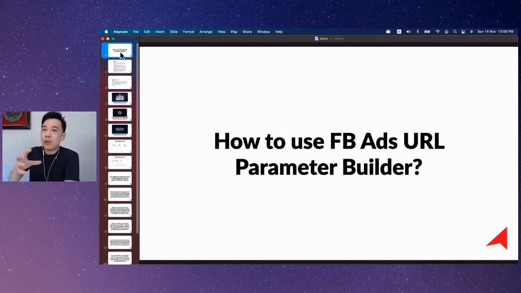It's like when you're building the URL, let's say you have abc.com. If your destination is abc.com, you want to add some parameters to the back of it to allow Google Analytics to capture where this conversion is coming from.